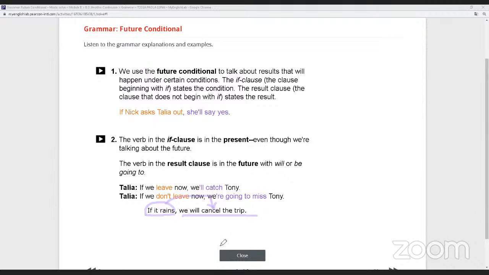Now, it's different from the zero conditional because that is a scientific fact, right? Facts which are generally true, or the condition always has the same result. On the other hand, the first conditional is a possible situation in the future. I'm not sure if it will rain in this case, right? I'm not sure. Maybe yes or maybe no. I don't really know, right? But this is your condition.